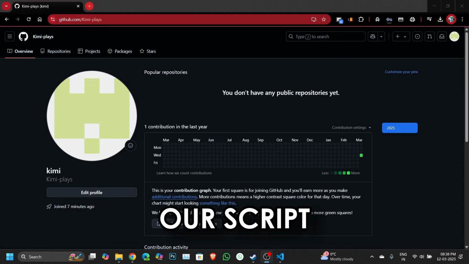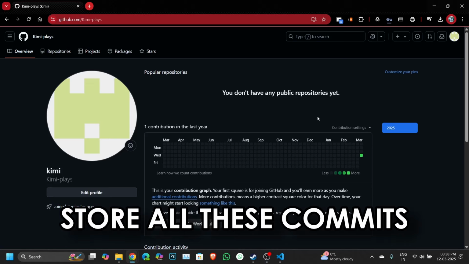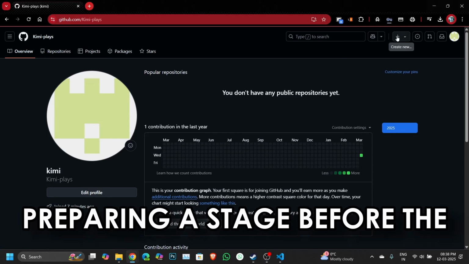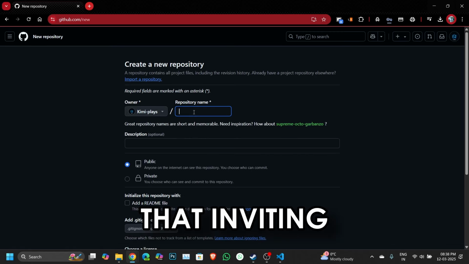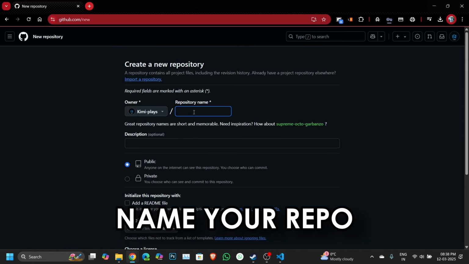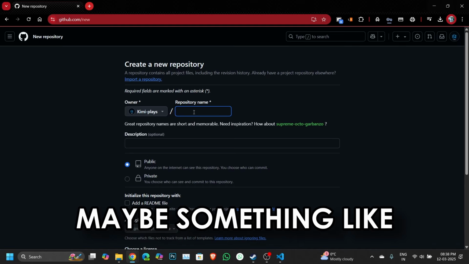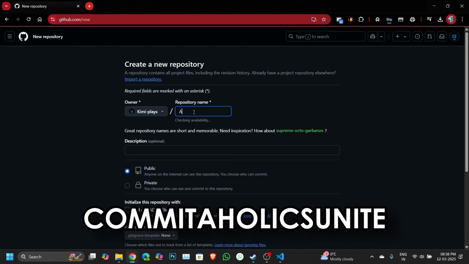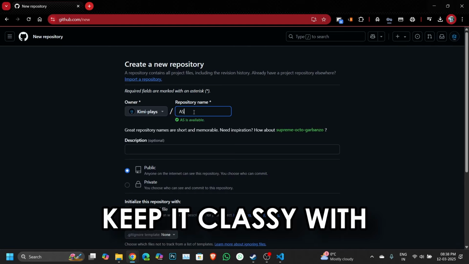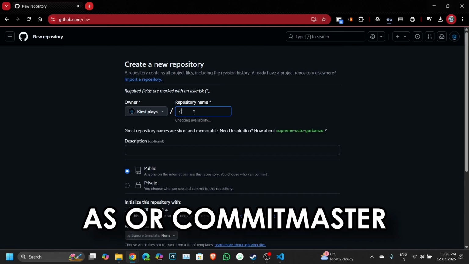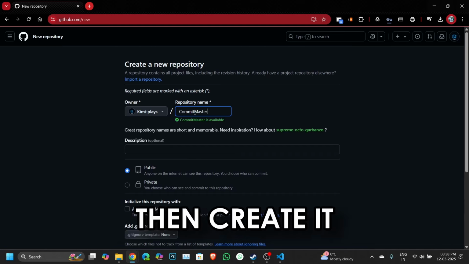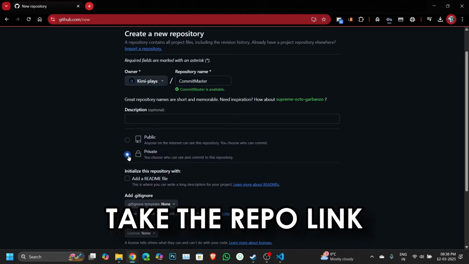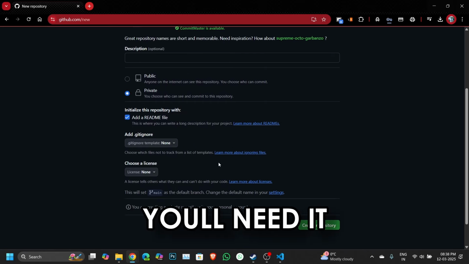Before we unleash our script, we need somewhere to store all these commits. Think of it like preparing a stage before the rock band shows up. Head over to GitHub, sign in, and click that inviting green New button. Name your repo whatever you like, maybe something like No Sleep Coding or Commitaholics Unite, but feel free to keep it classy with something simple like Commitmaster. Initialize it with a README if you prefer, then create it. Once that's done, take the repo link because, trust me, you'll need it.